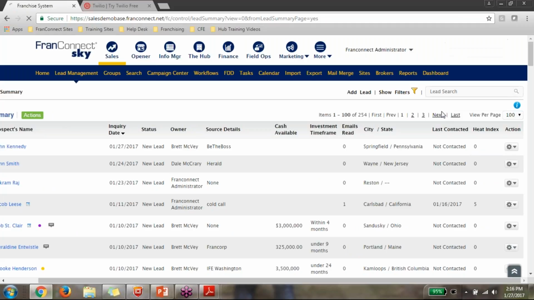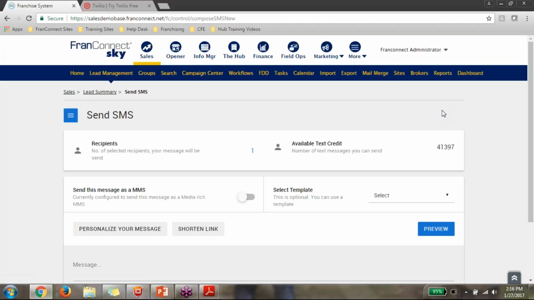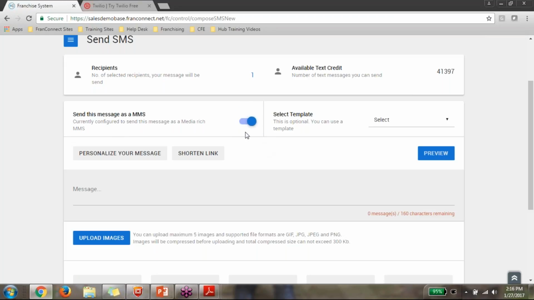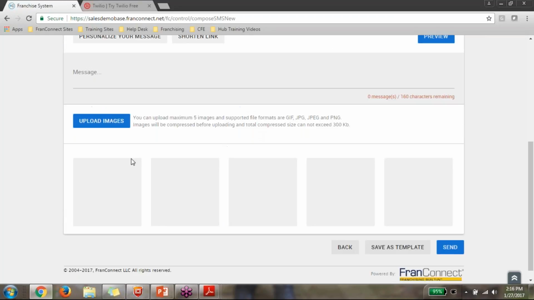We can go ahead and select send SMS. Here on the SMS screen, we can see the number of recipients we selected, the available text credits we have left, which is going to be reflective of your agreement with Twilio. We have the ability to enable sending multimedia messages by selecting this button to turn it on, which allows us to send images along with our text message.